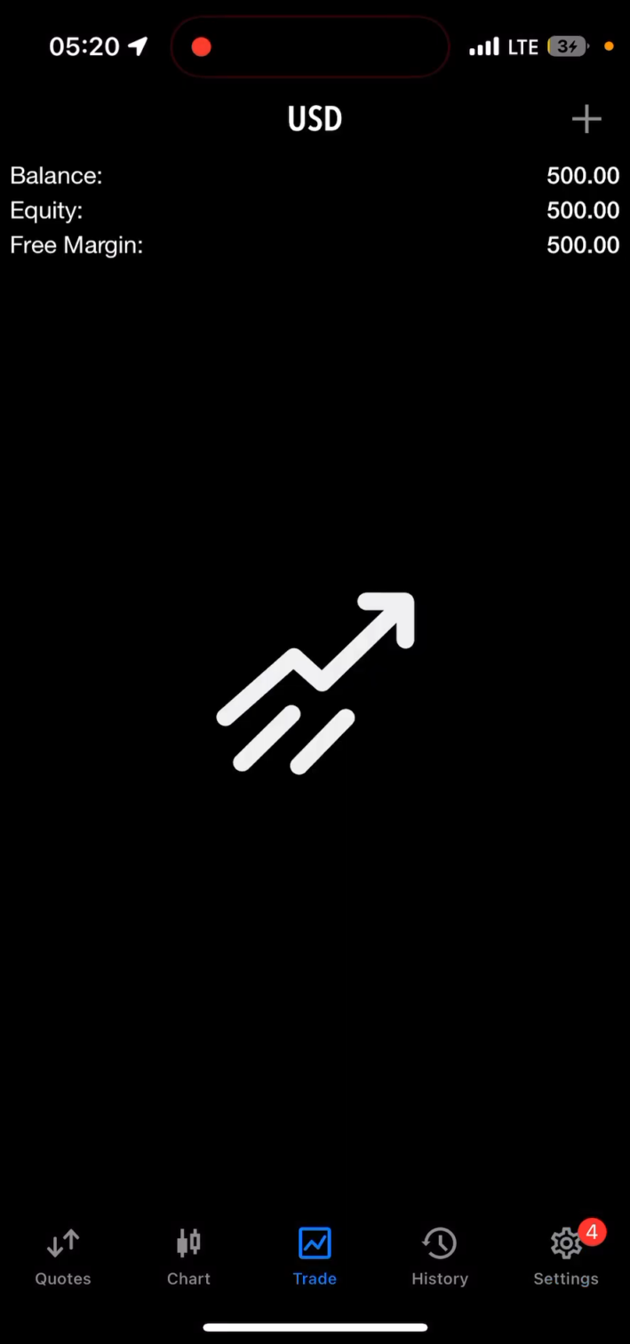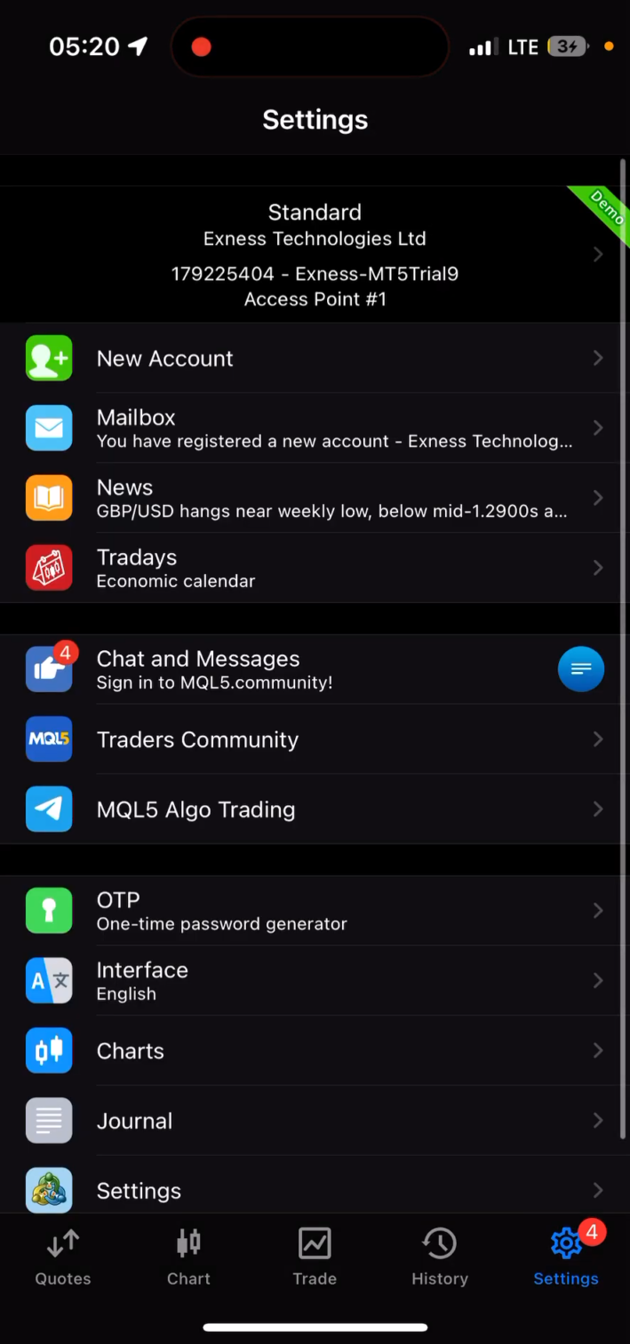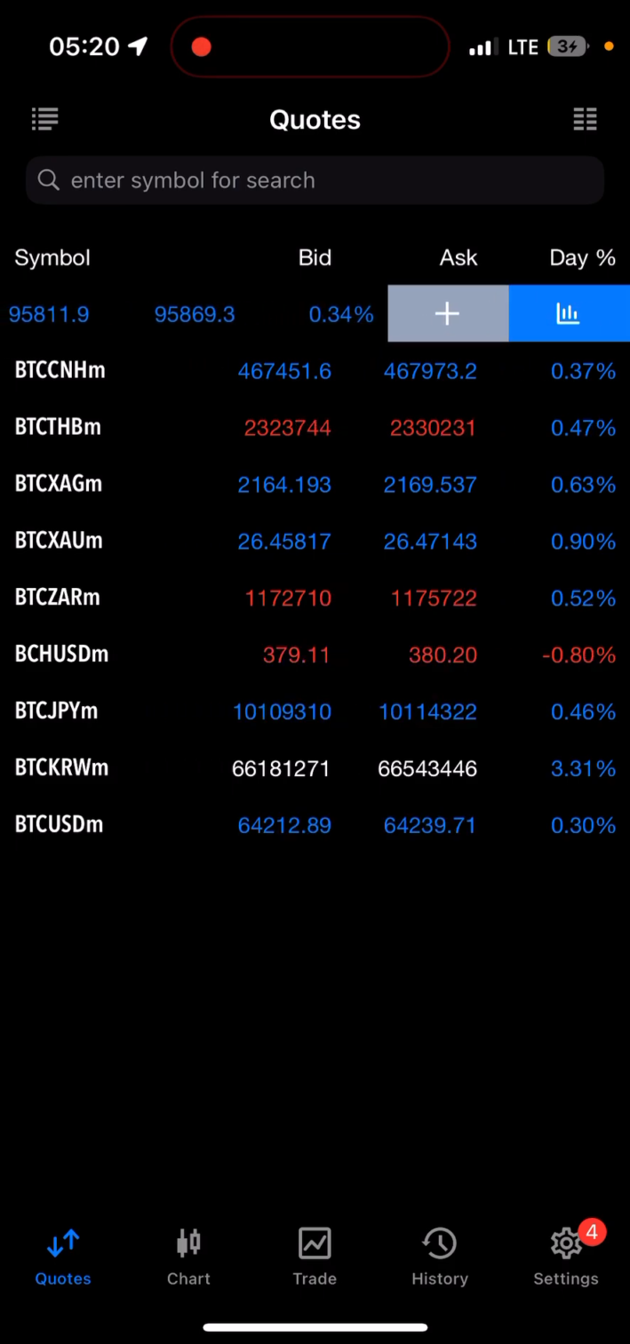So this is a demo account I created and it's funded with $500 on it. Now after linking your account, you can go over to quotes. That's the first button on the bottom left part of your screen. Quotes. Here's where you add the pair you want to trade.